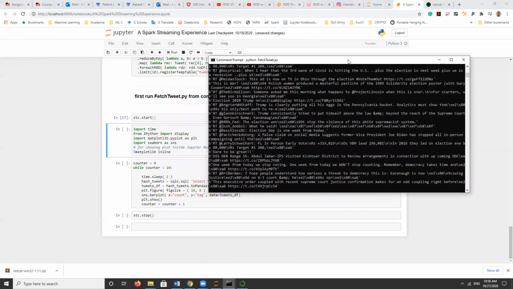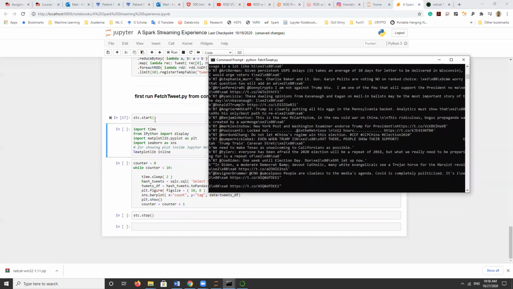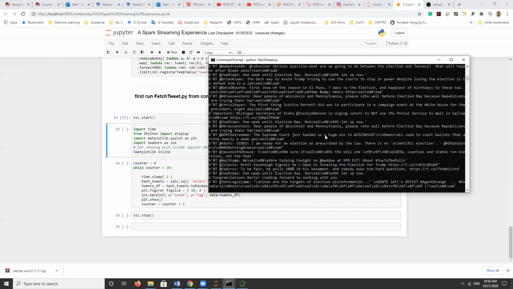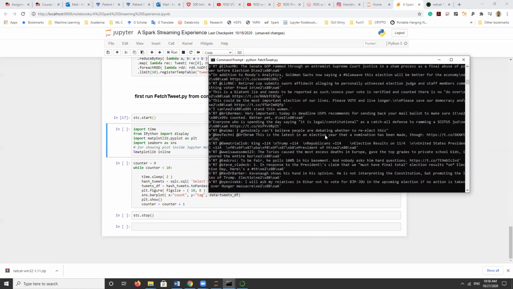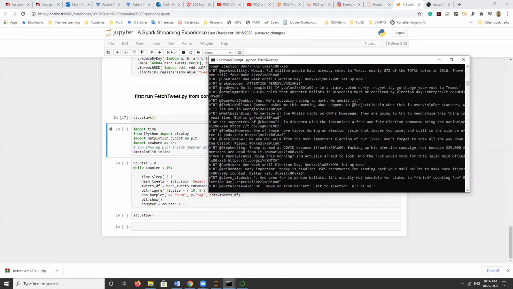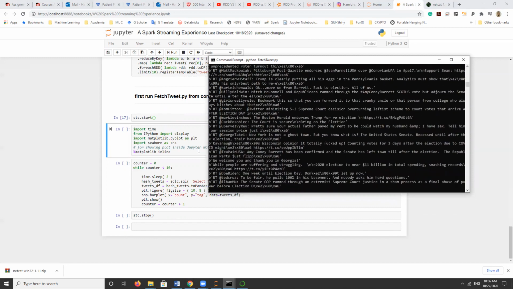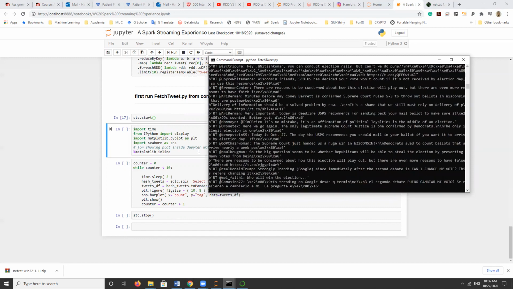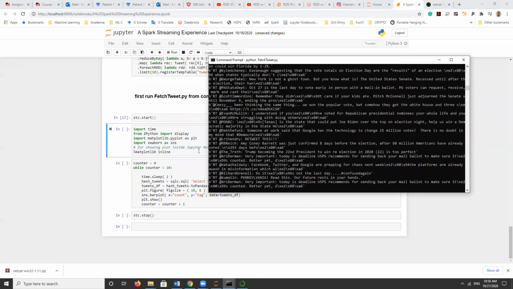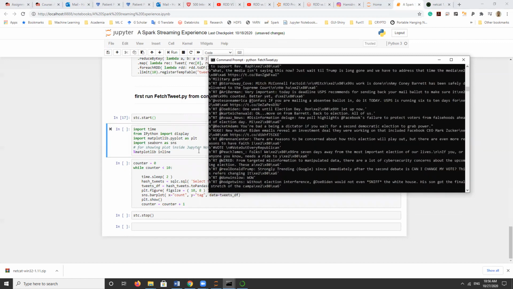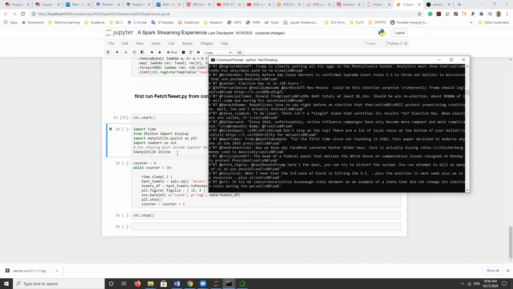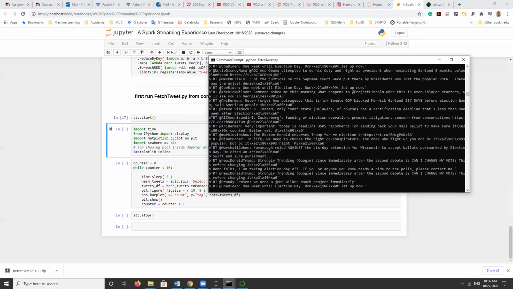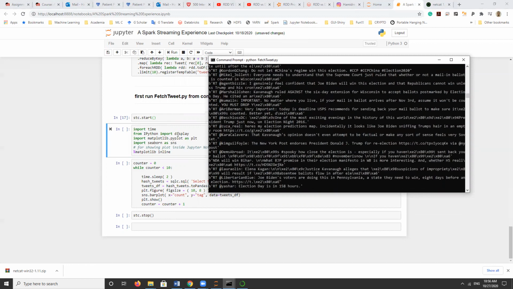Now, after running this block and starting the stream, I'm getting so many tweets about the election, because my hashtag was election over there. In the next part, I'm drawing figures. I'm using Matplotlib, also Seaborn, and display. So if you haven't installed them, please install them on your system, otherwise you won't be able to run the next code.